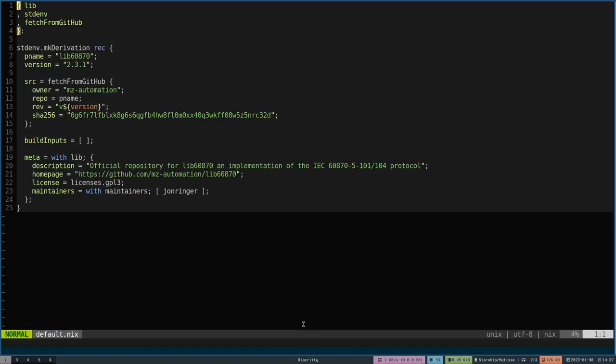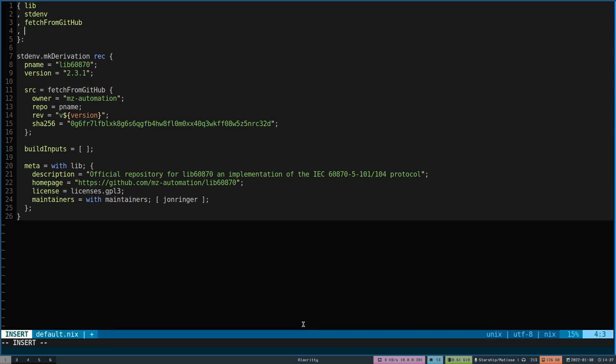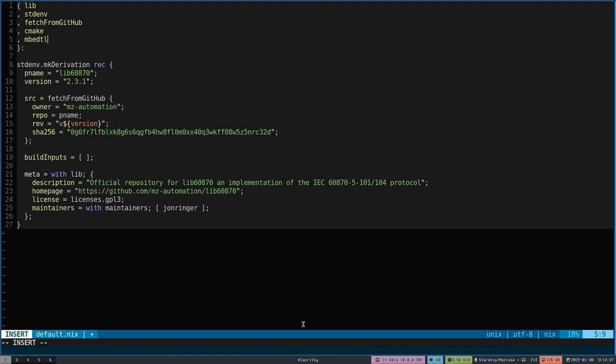Okay, so if we open this up, the next template was able to generate this for me. That looks relatively good for an initial pass. The two things that we do need to add, though, are going to be CMake and then embed TLS.